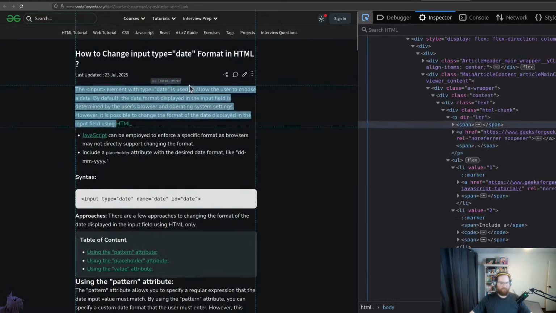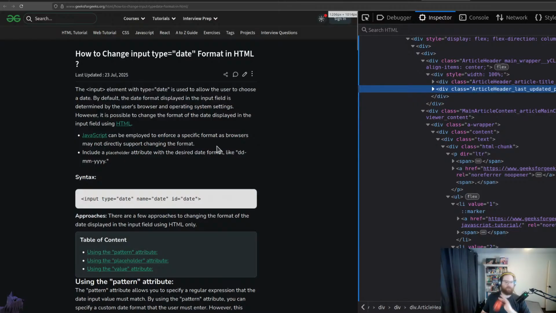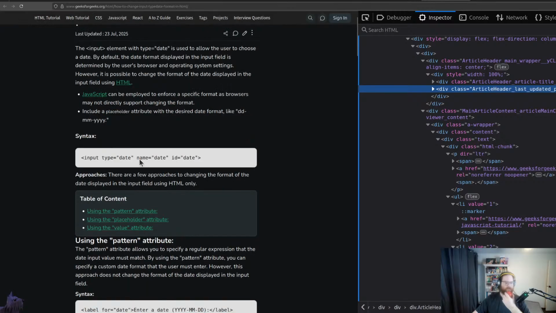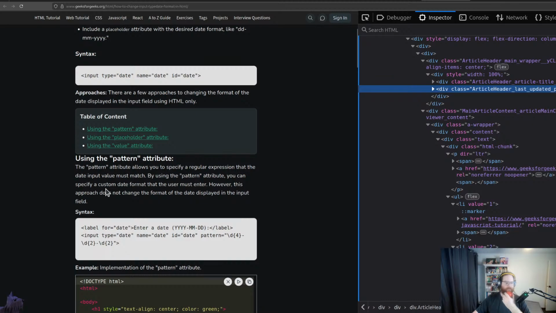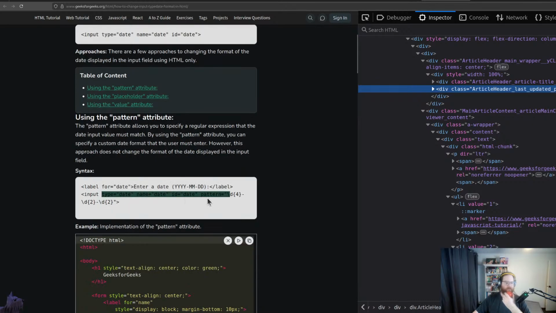Let's read what other people have stated. Input element is used to allow users to enter dates by default, yada yada. JavaScript can be used to employ a specific format as browsers, include the attribute format like that. So name, date, ID. Yeah, all right, cool. Label for yada yada yada. That's just date, ID, pattern.